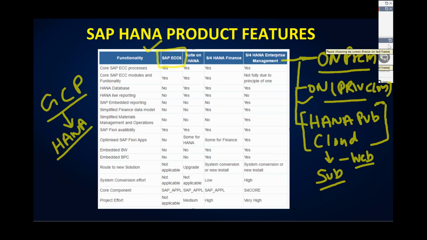Any other question from participants? Okay. Umesh has one question. It is Business Suite. Is it a question or is it a comment, Umesh?